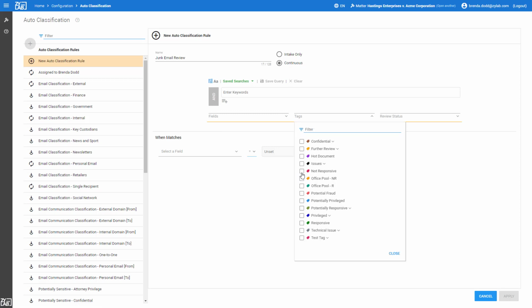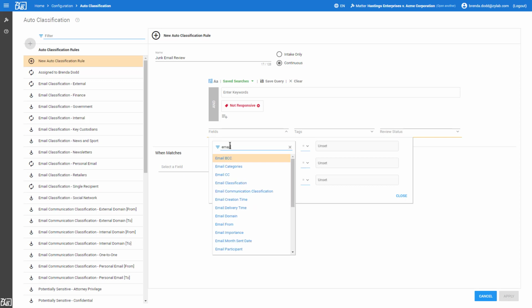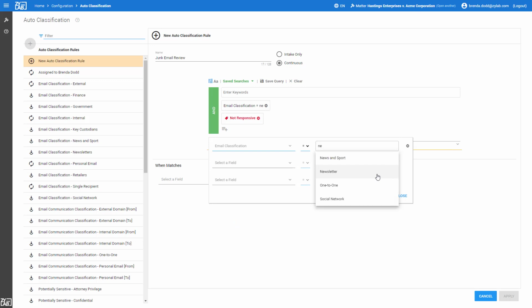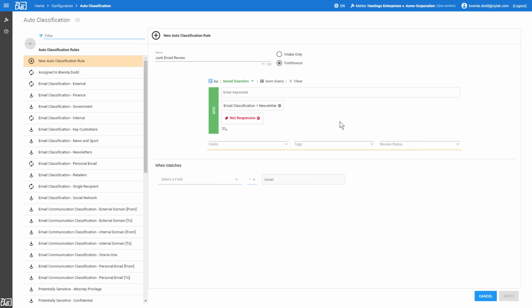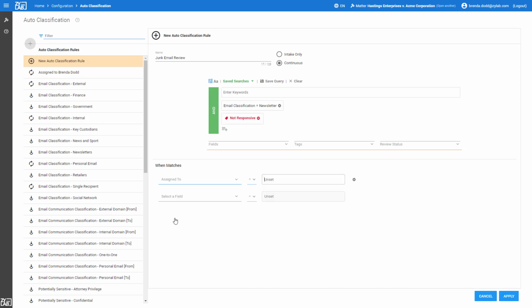This is where you're going to identify the documents which will trigger the action. In this case, I want all documents tagged as not responsive and classified as newsletters. So go ahead and select the not responsive tag, and then from the fields filter, I'm going to select the email classification field and add newsletters. The below section, when matches, is the action that I want it to take on these documents. In this case, I actually want to assign them to someone for review. And now I'm going to say apply.